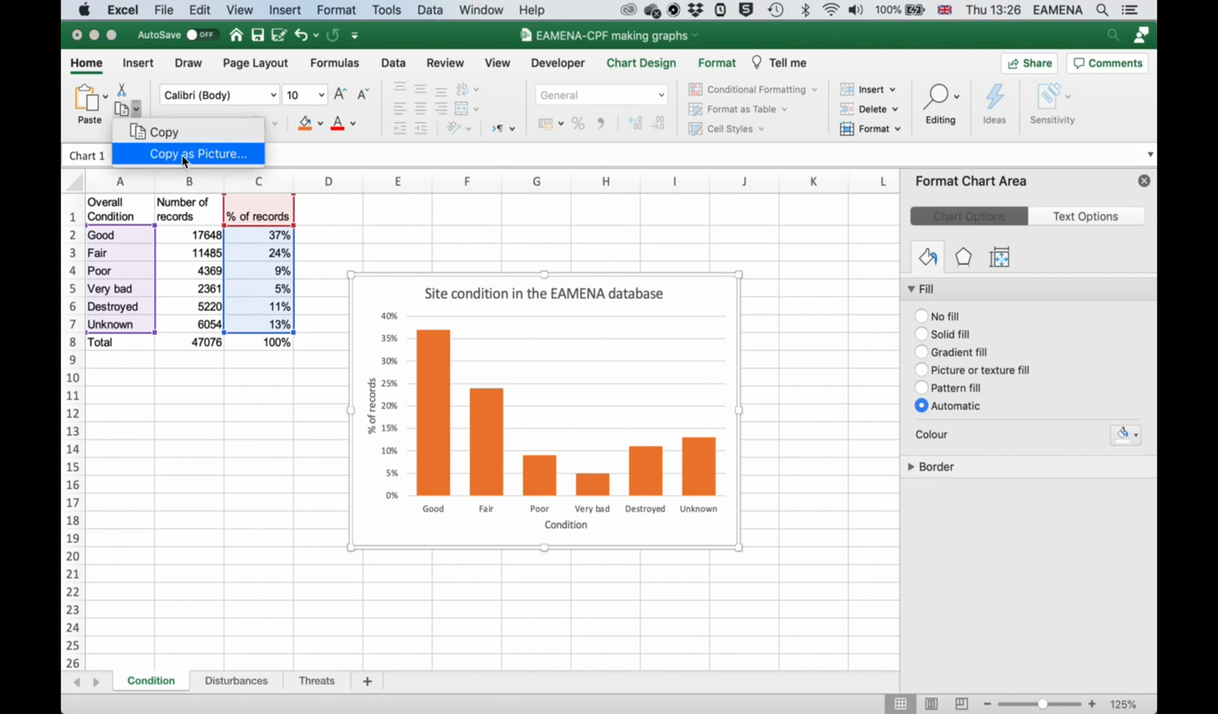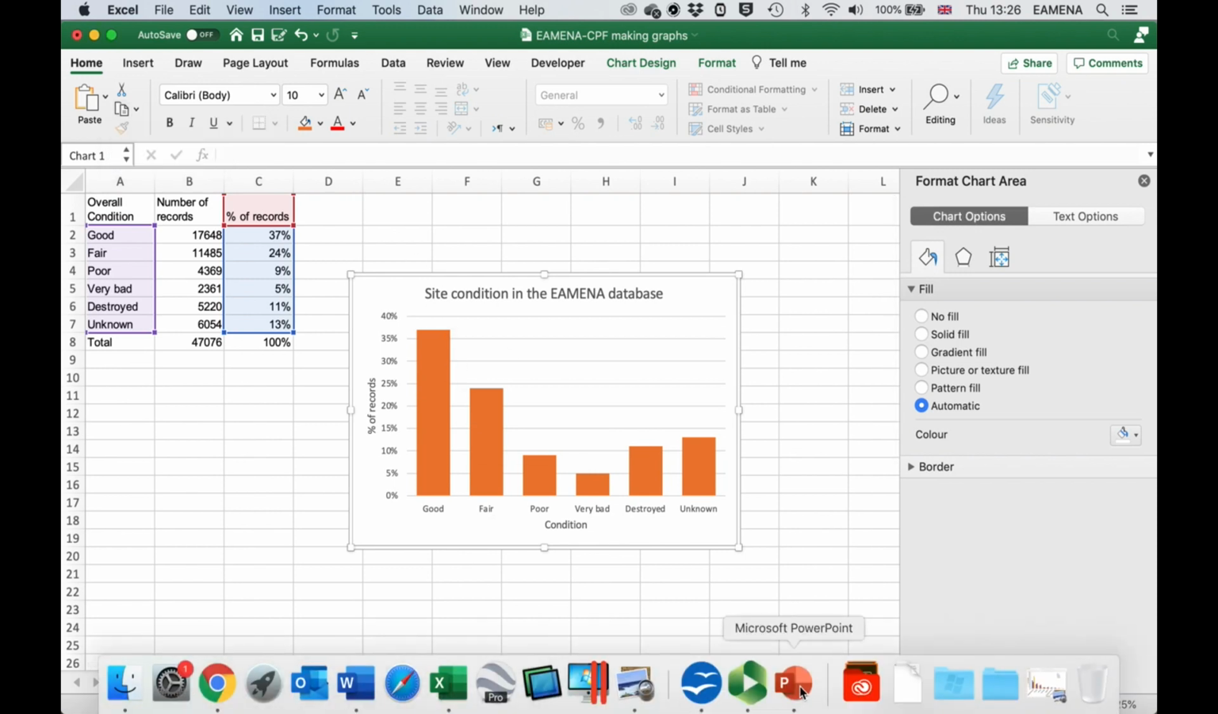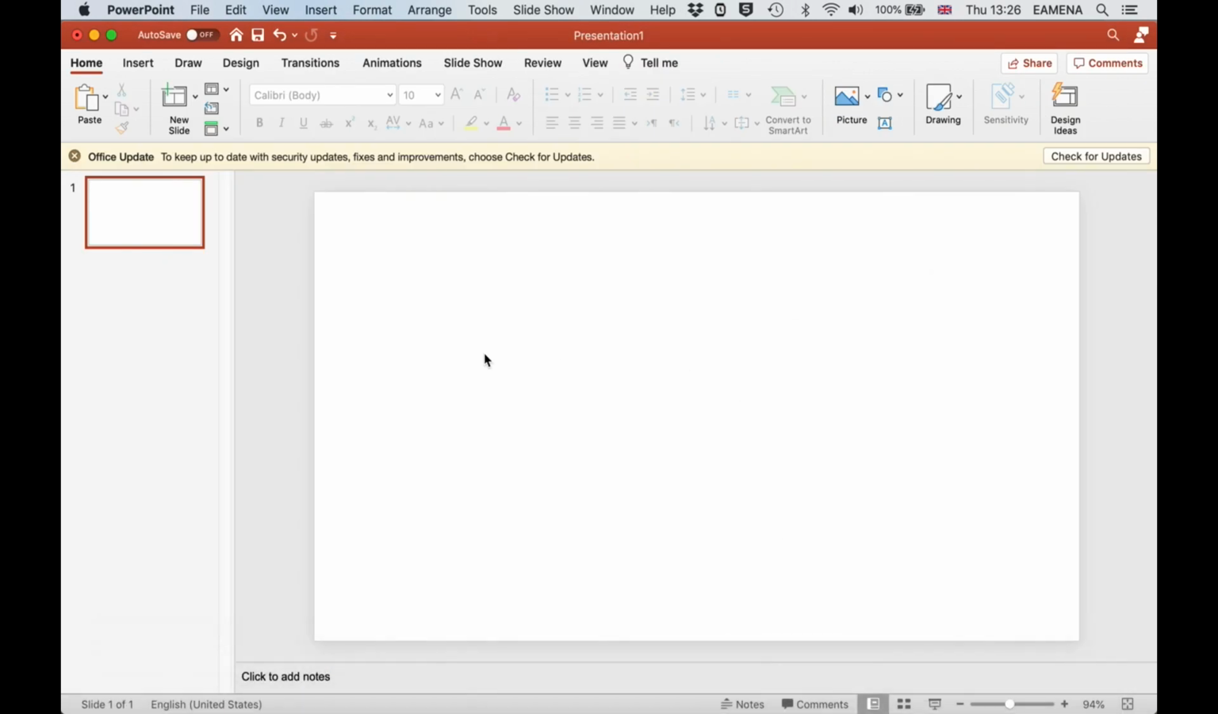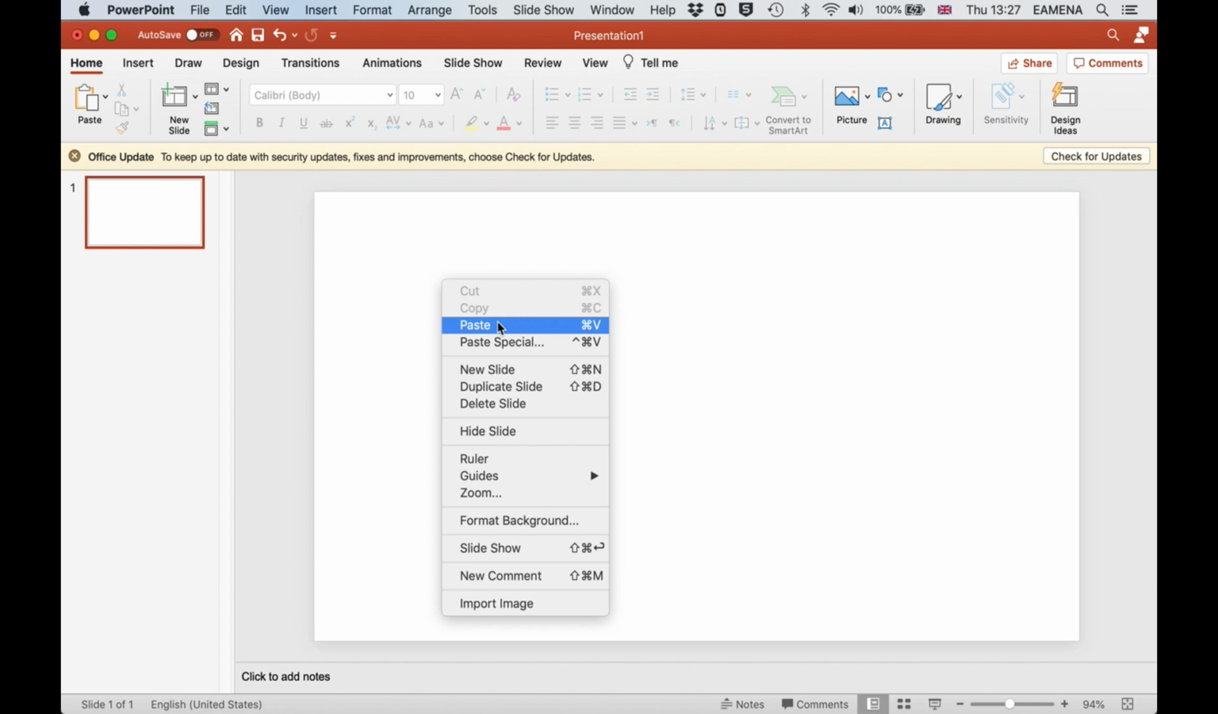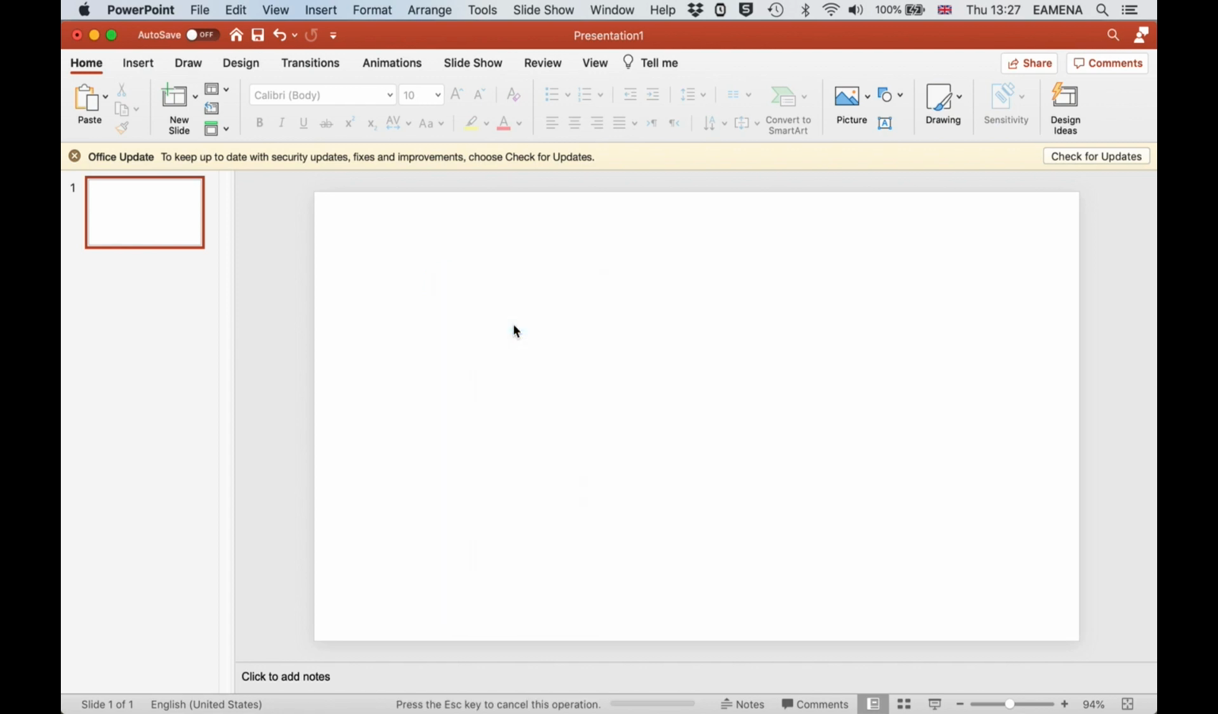Or I can go to Home, and on this copy symbol, I can also copy as picture and then paste. This doesn't give a very high resolution though, which might be fine, but in some cases, especially for publication, this might not be a great option. So in that case, I can choose copy. I can open another program. For example, here is PowerPoint, and I can choose paste. I can also choose paste special, but we'll see it gives me similar options.